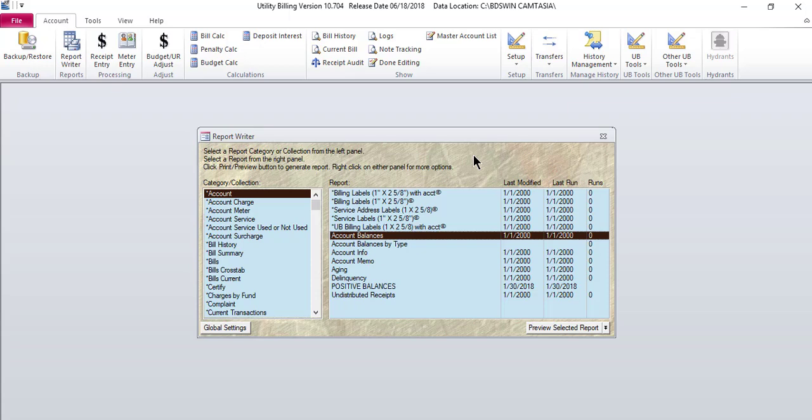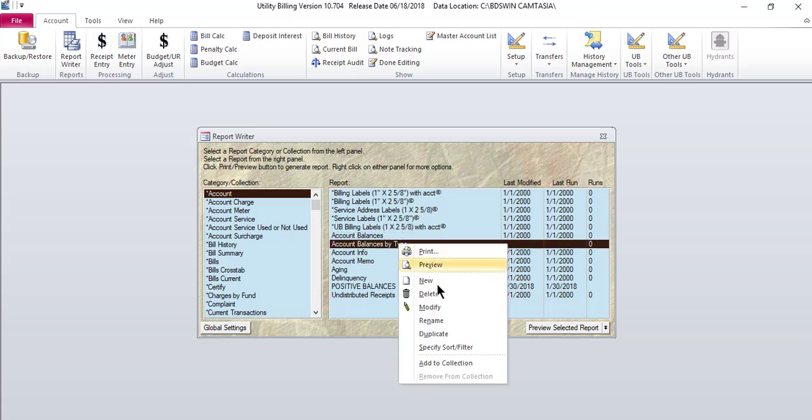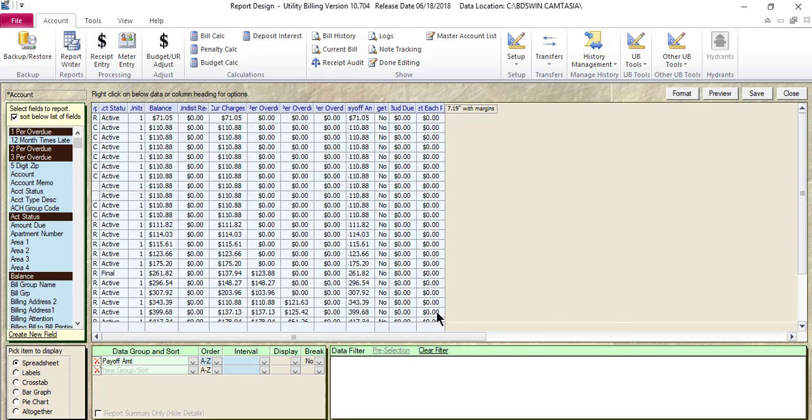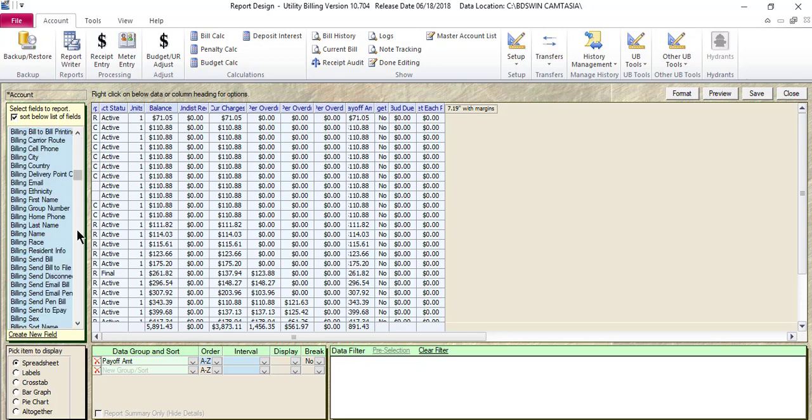Now you will see your report name in the list. To make changes to this report, right-click on it and choose Modify. Here, we can pick and choose the columns we want on our report by clicking on them on the left-hand side. I am going to add a few columns as well as remove a few.